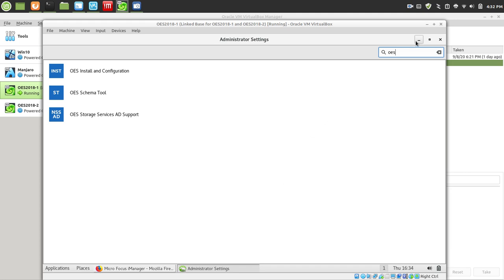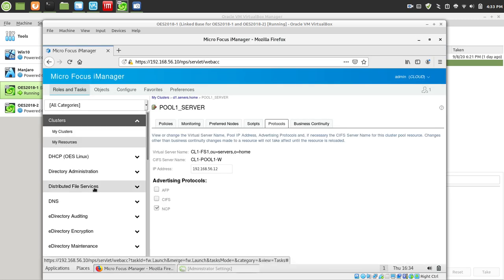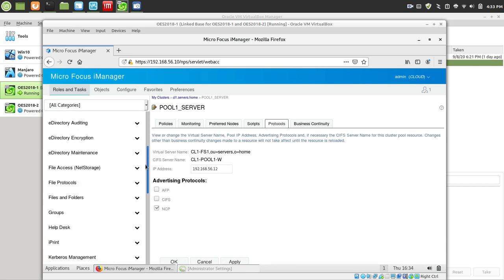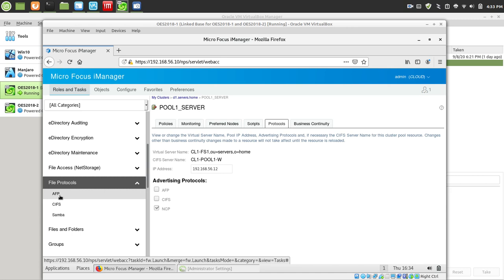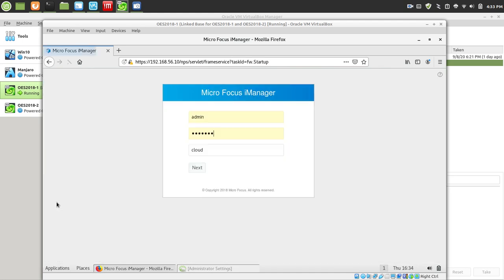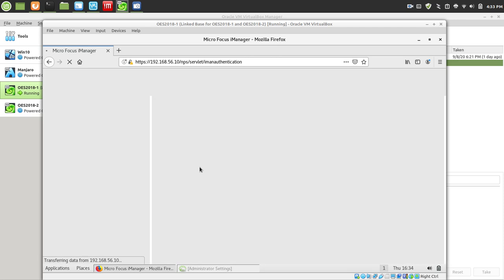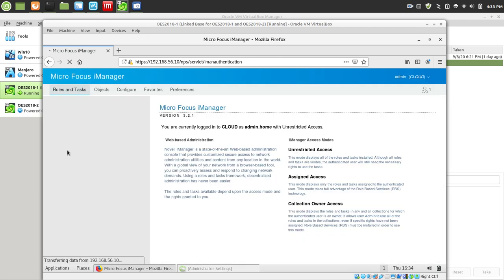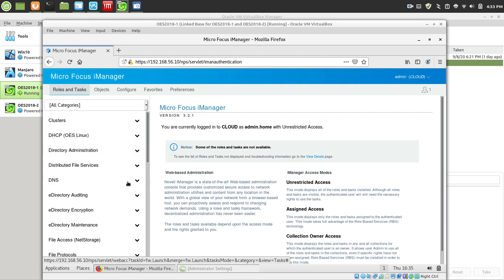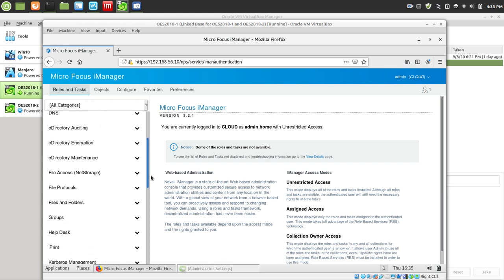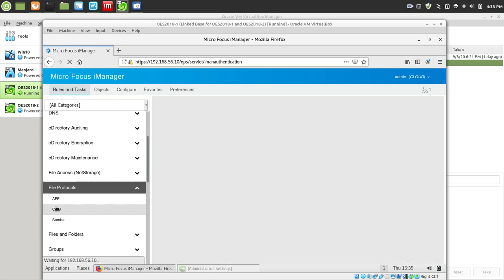So I'm going to minimize, yes, and then under protocols, I now can go to CIFS. Darn it, sorry. I thought I extended this. It did not take, so it keeps logging me out after a few minutes. I apologize for that. And file protocols, CIFS.